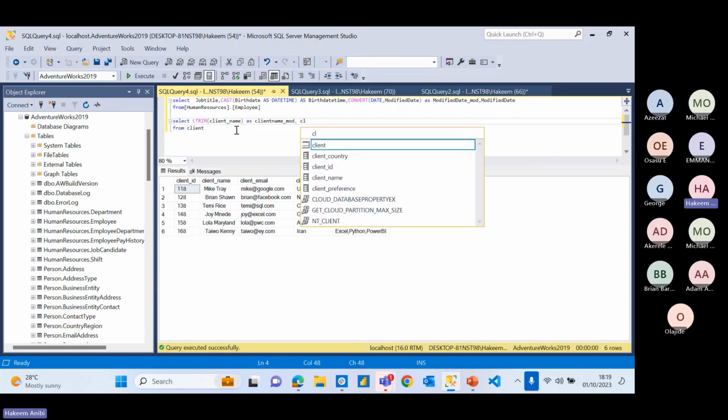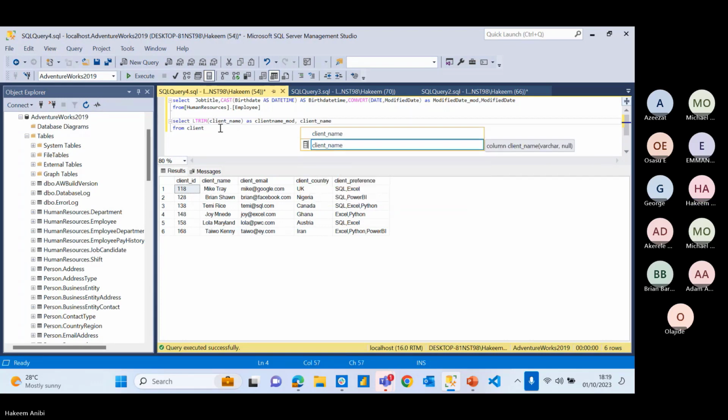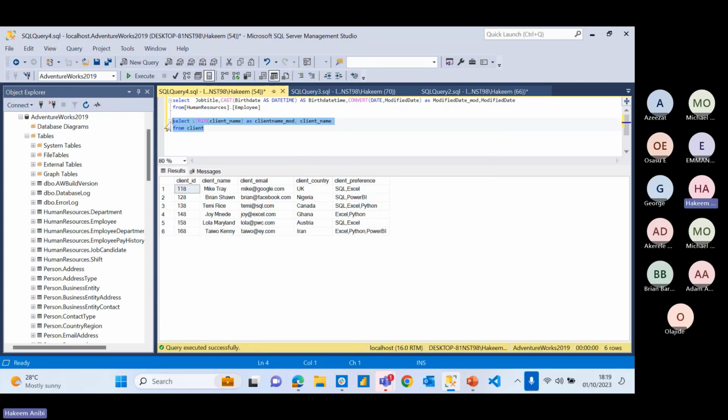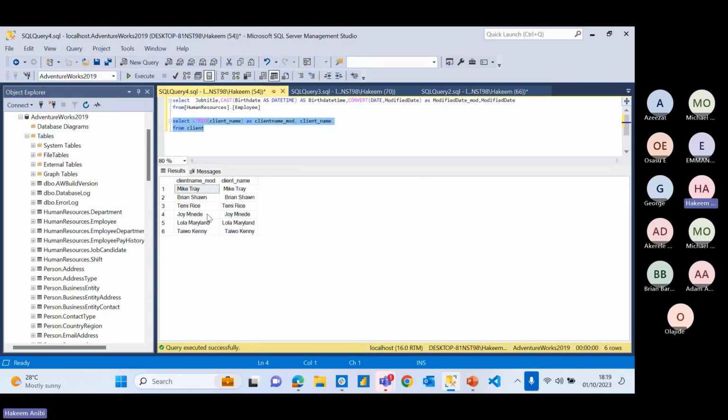Let's also select the initial, original column so you can see the difference. So execute, and you can see that the modified one has a very nice format and looks very presentable compared to the original client name column that we had initially. We can also do the same thing for the white spaces on the right, but we can't actually see them because of the font color and background color over here. To do that, all we have to do is use RTRIM, which is the right trim, for the client's name.